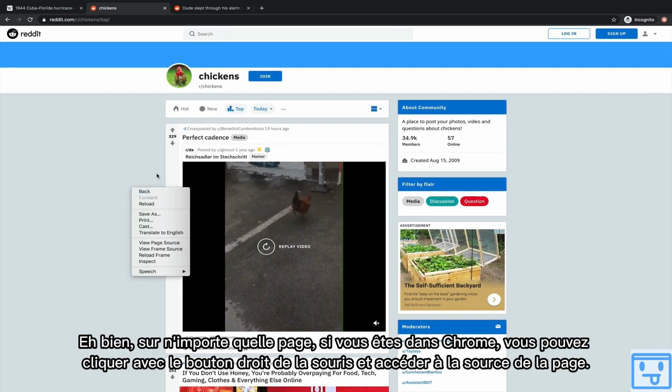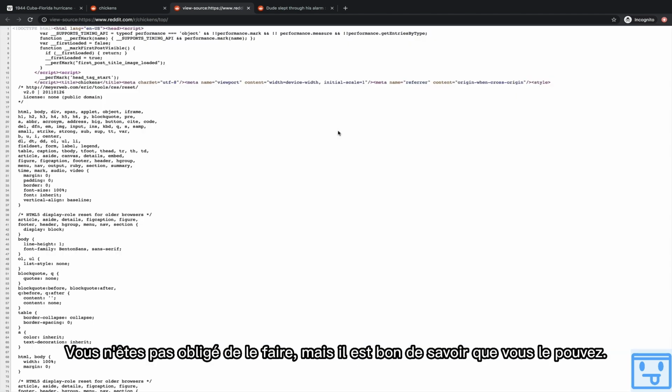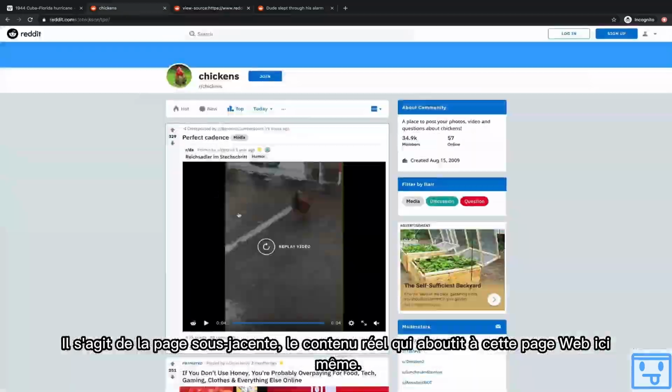What are they? Well, on any page, if you're in Chrome, you can right-click and go to View Page Source. You don't need to do this, but it's good to know that you can. This is the underlying page, the actual content that results in this web page right here. So this is what the actual response includes. This is coming back from the server. These are the IKEA instructions for the web page.